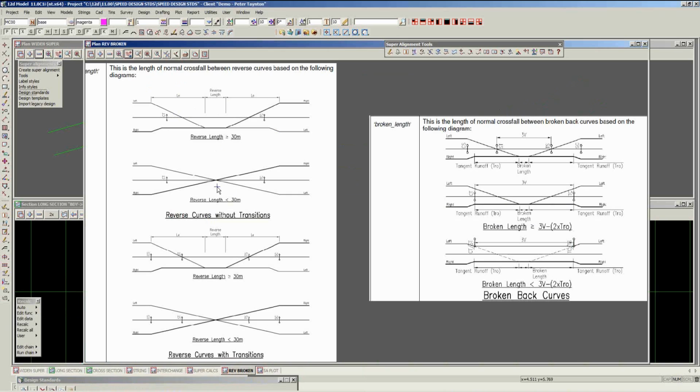So this is the reverse situation for transitions, curves without transitions and curve width. If we can maintain this value that's 30 meters at the regular crossfall between the two curves, then we will develop the super down and then the super back up for each curve. If the curves are getting closer together and they're reverse curves and we can't maintain this distance, then we'll rotate the superelevation like that. Again, you'll see the same for the curves with transitions.